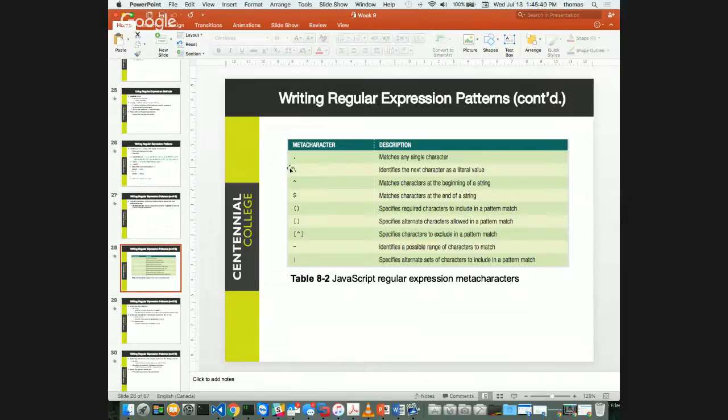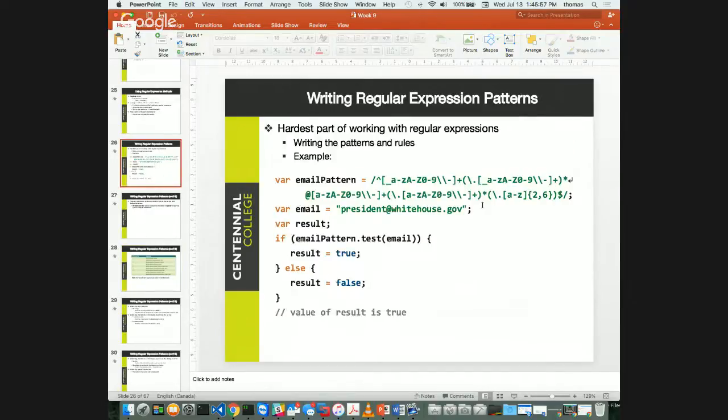The dash identifies a possible range of characters to match. So let's go back. I've got a backslash, and then I have a double backslash. So let me take a look at this. Double backslash, and then dash.